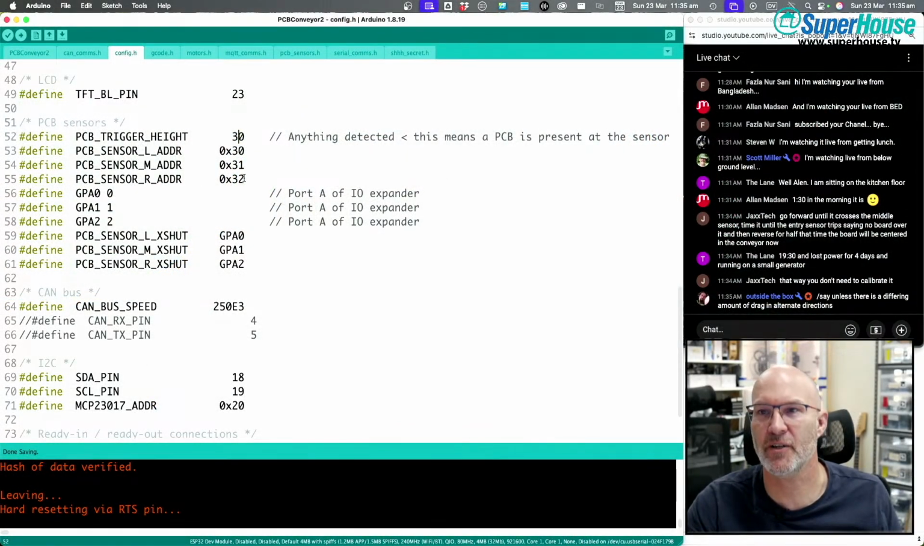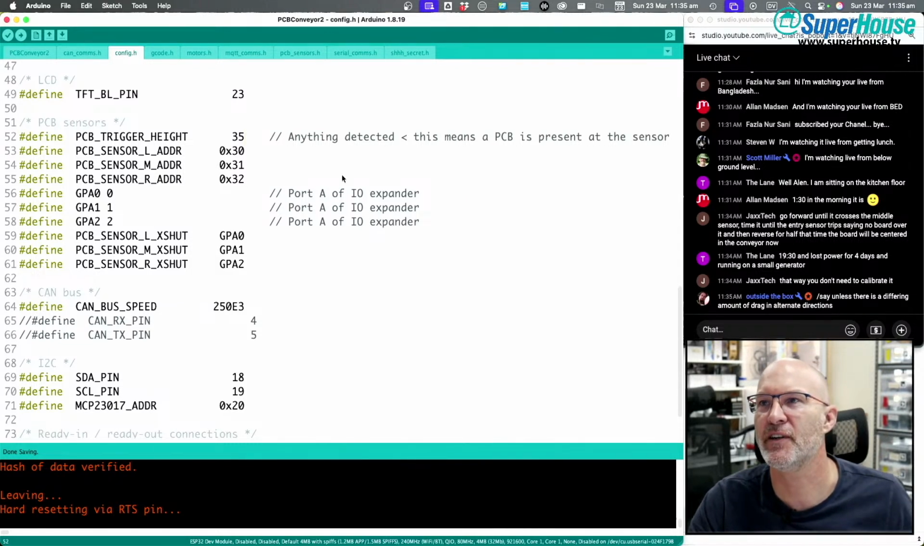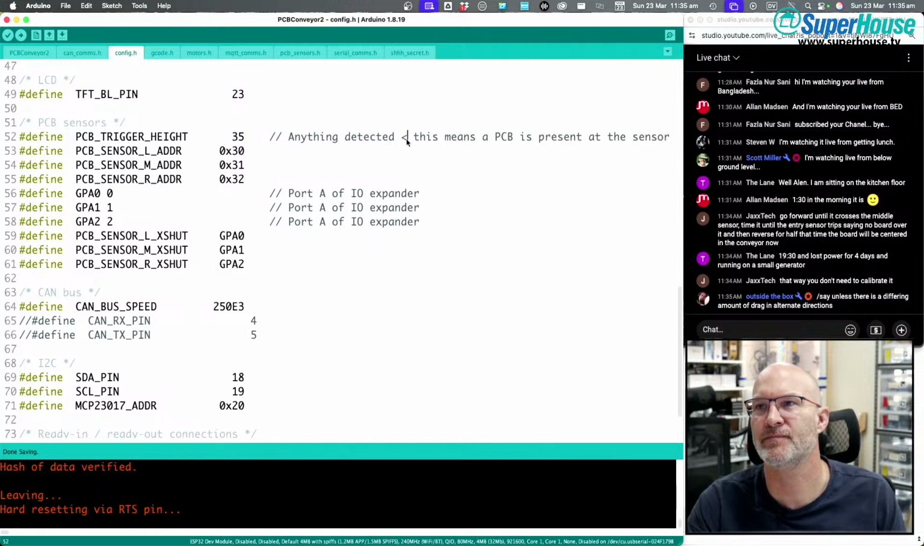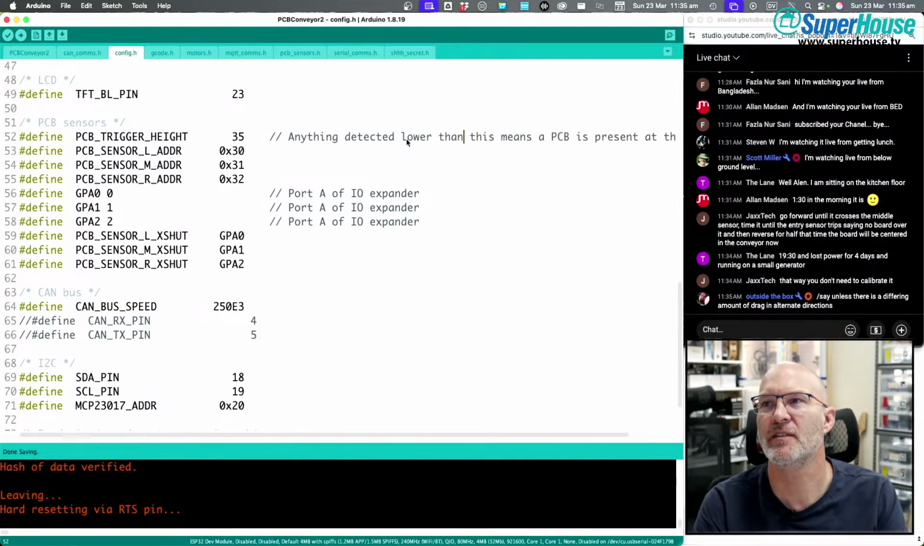This is all open to tuning anyway. So 35 millimeters. Outside the box said, unless there is a differing amount of drag in alternate directions. Yeah, Crispian is correct. It could be running different speeds in different directions, but it'll be close enough. Close enough for government work.